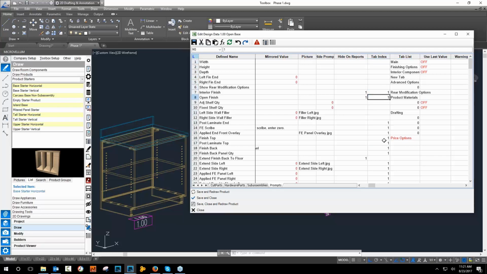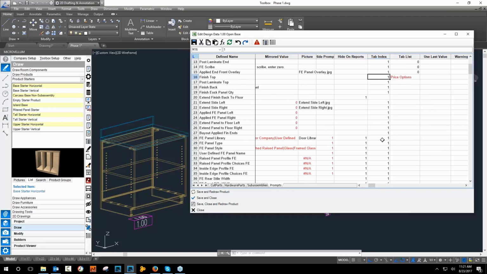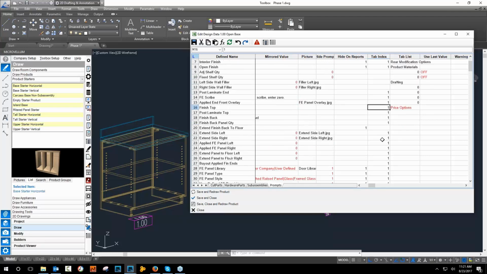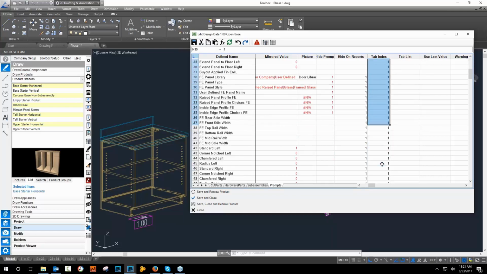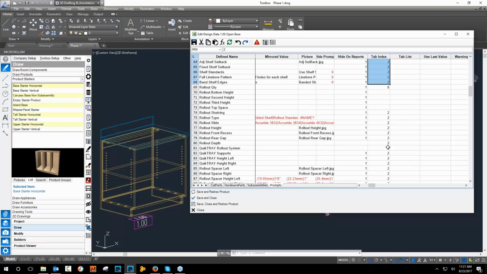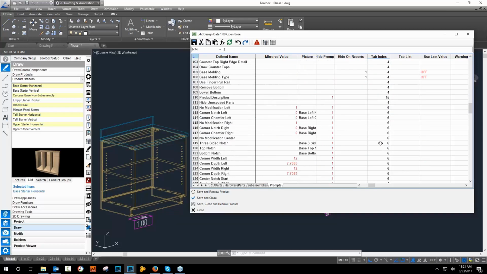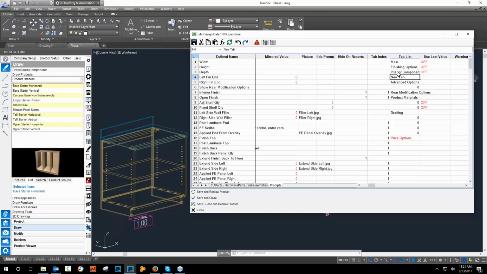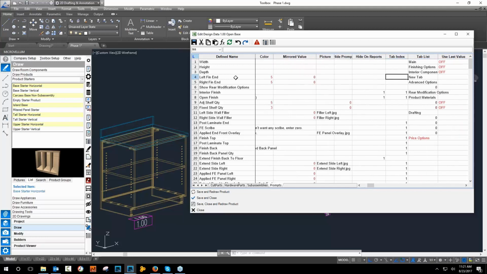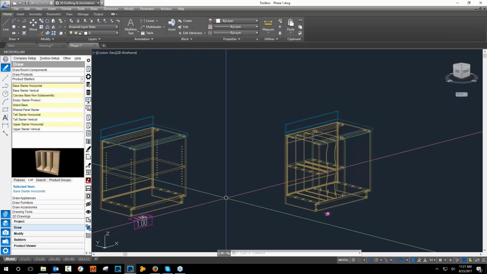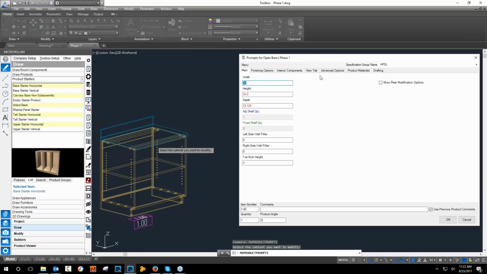So this is how you assign what prompt goes on what tab. They're organized in a helpful manner in that the 0 ones are first, then tab index 1, then 2, then 3, 4, and so on. So for this new tab, which is 3, just to make it obvious, let's say left finished end and right finished end are going to be on this new tab. I'm just going to assign those a 3 and see what happens. Let's save and close, and then reopen. And we can see here's our new tab, and it has those 2 checkboxes.